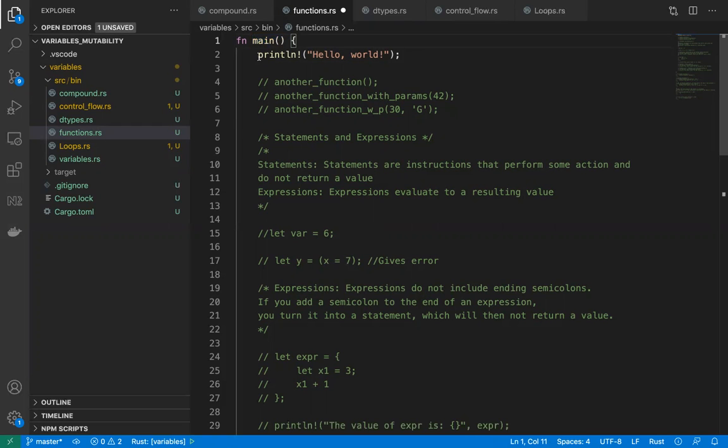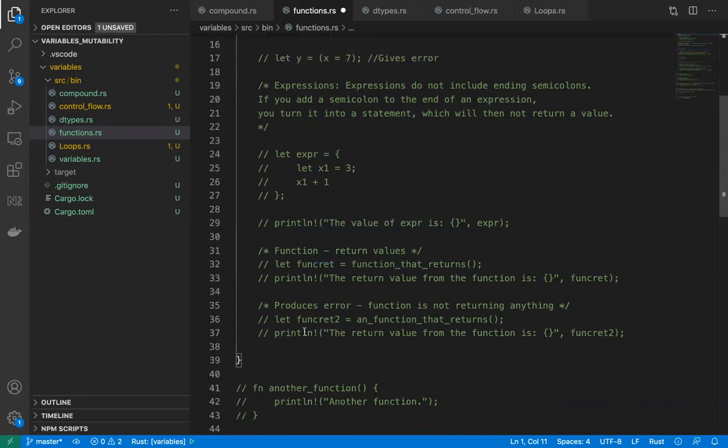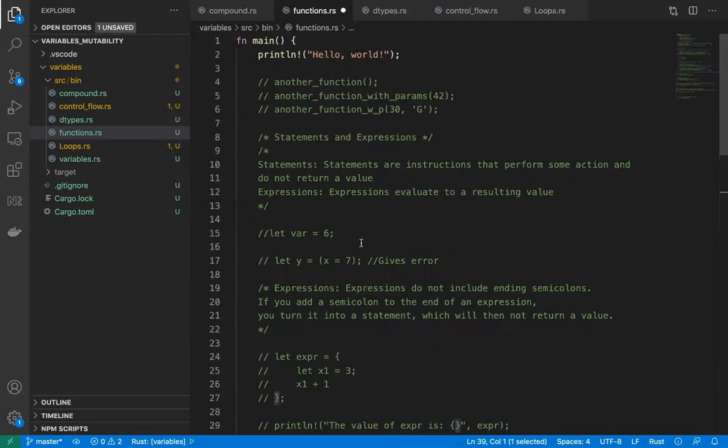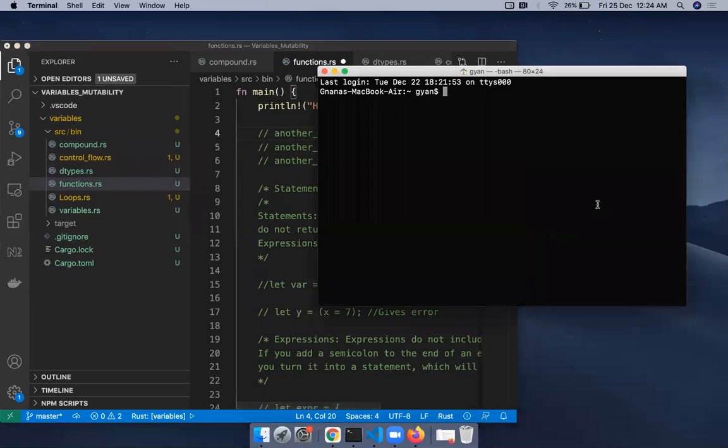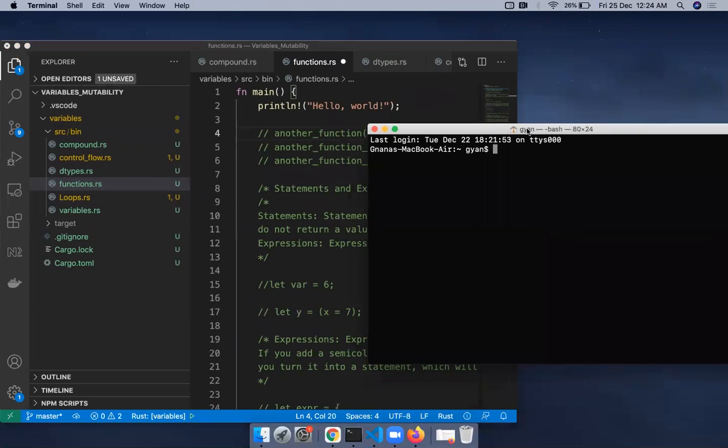The function code that is written within the main is enclosed within curly brackets. So as you can see, this is the start and the end of the main function. Now over here, I have just given a simple command to print hello world in the main function. Let's run this file and see how the output comes to us.